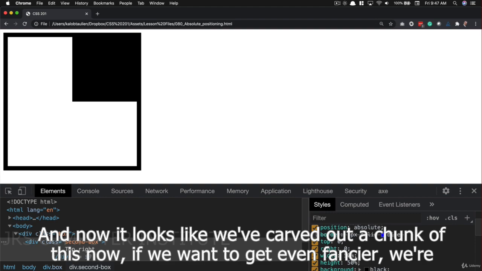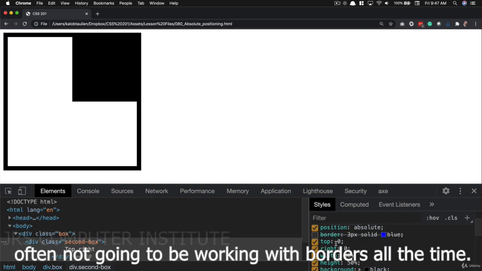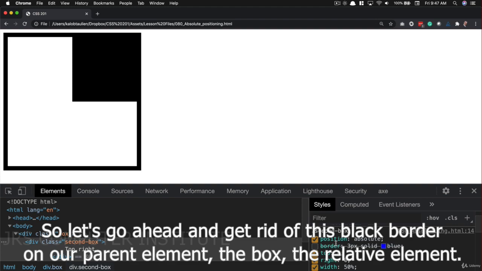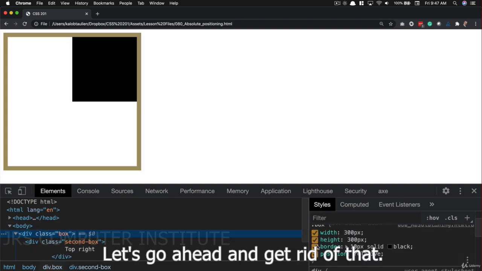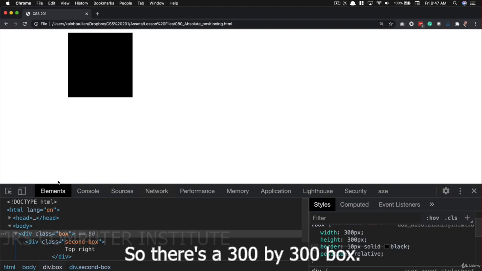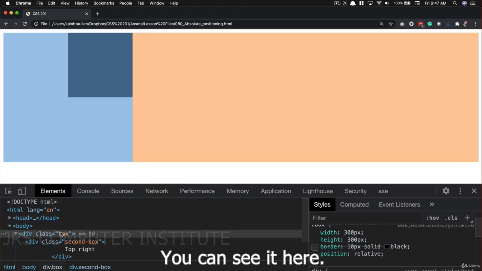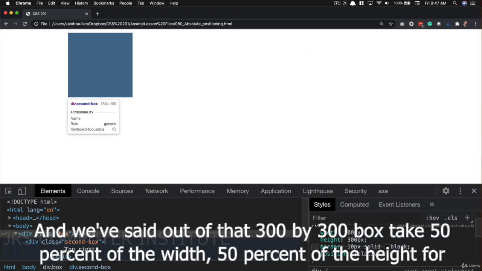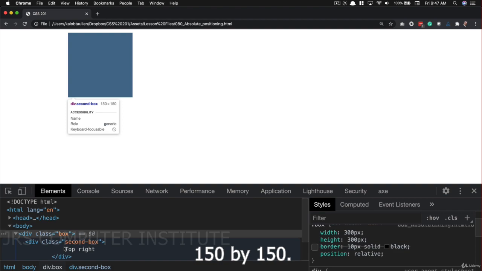Now, if we want to get even fancier, we're often not going to be working with borders all the time. So let's go ahead and get rid of this black border on our parent element, the box, the relative element. Let's go ahead and get rid of that. And now we've moved this box somewhere where it doesn't live naturally. So there's this 300 by 300 box. You can see it here. And we've said, out of that 300 by 300 box, take 50% of the width, 50% of the height for 150 by 150, move it to the top right.